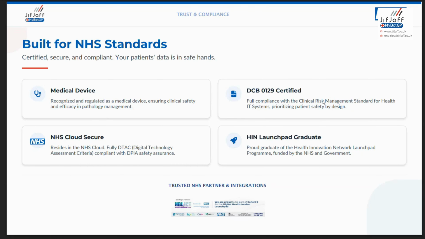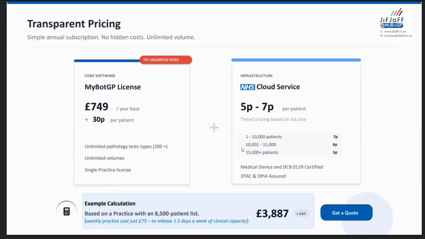Our clinical safety officer is a UK practicing clinician, which we thought was very important. We also have built a DCB, or rather our safety officer has built a templated DCB 160, which we share with clients if you would like it. Everything resides in NHS Cloud through our partnership, which means that we can literally just plug you in. DTAC, DPIAs, data sharing agreements, no complicated installs. And we were Health Innovation Launchpad graduate several years ago.